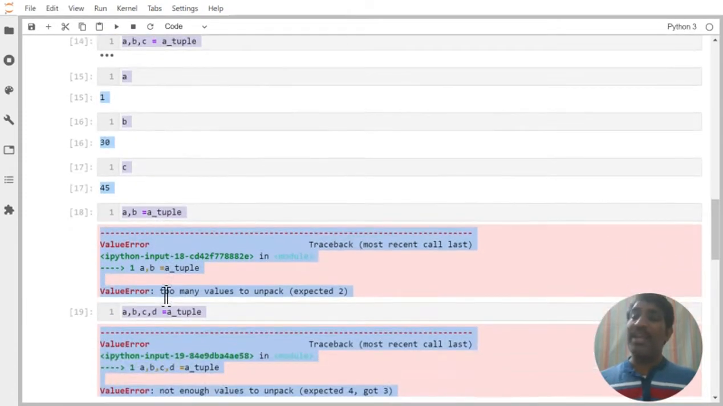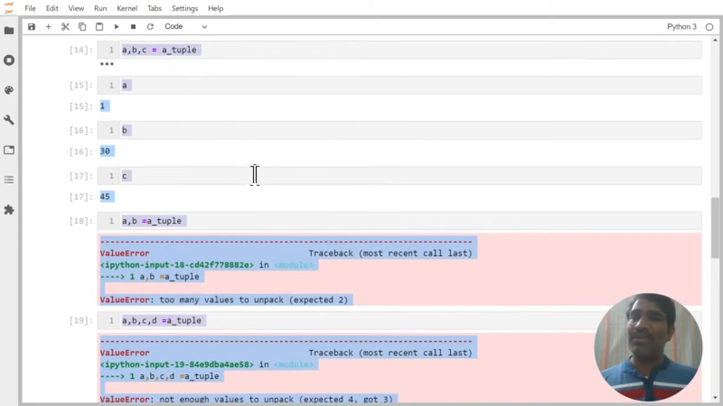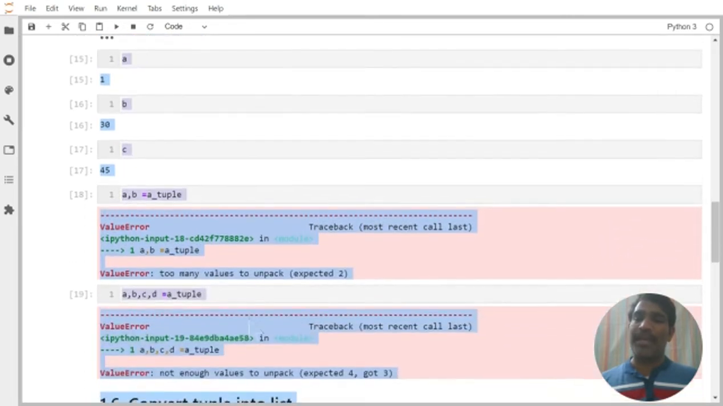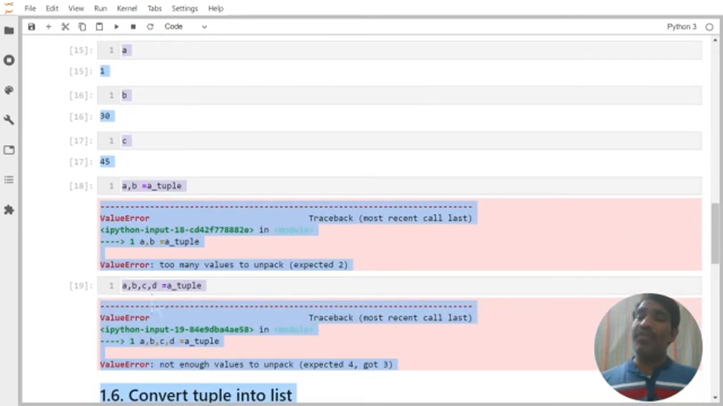Now, if you give fewer or more, it is a problem. How many items are available in this tuple now? 3. But if I give only 2 on the left side, it is going to throw an error. If you give 4 also, it is going to throw an error. In the tuple object, that many variables only we need to define. If we define more variables, then it is going to throw a problem.